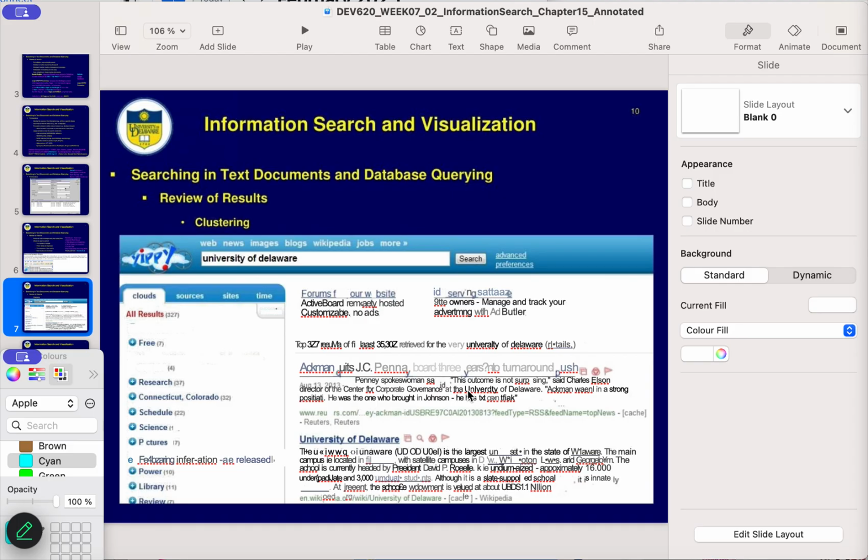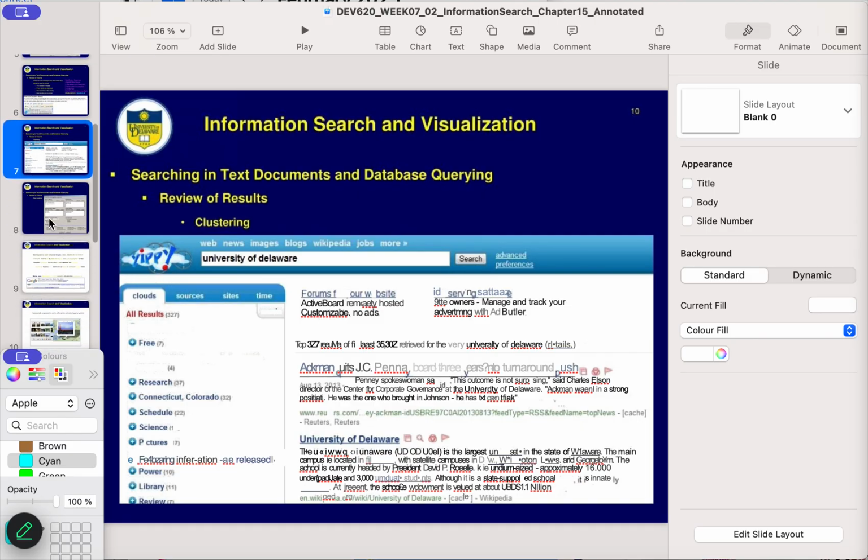So searching text documents, here's another text that has been formatted to show certain fonts and colors on it. So we can do this just through the HTML.